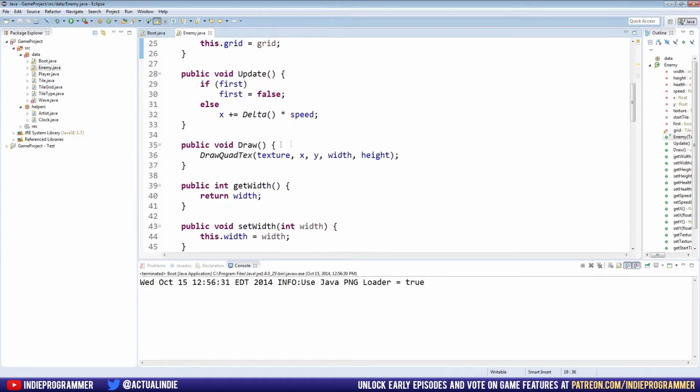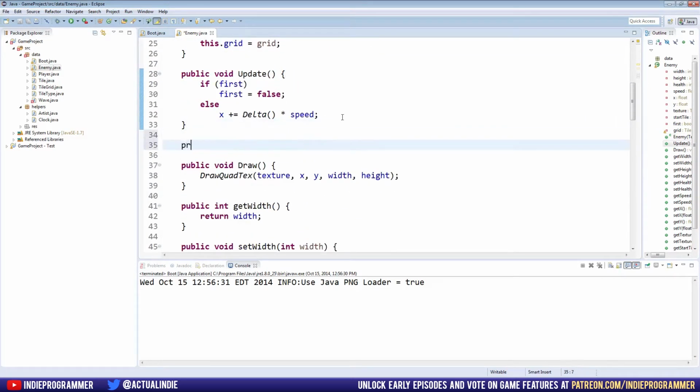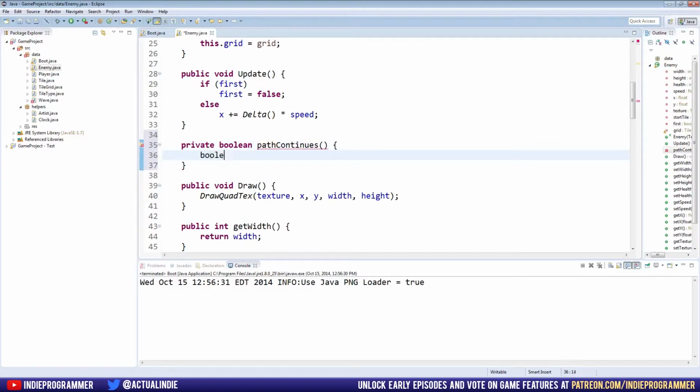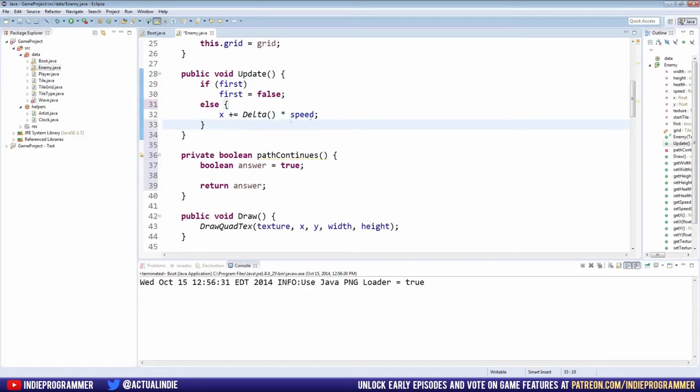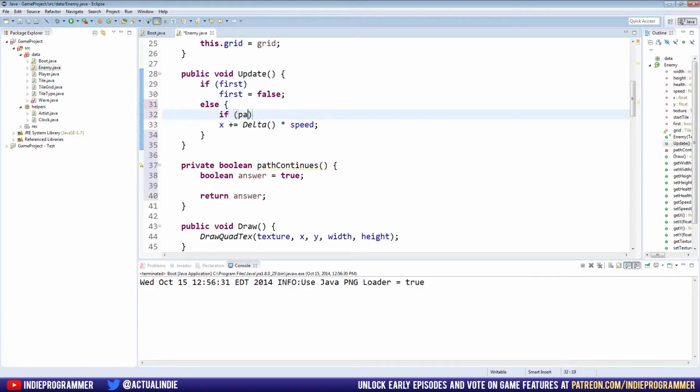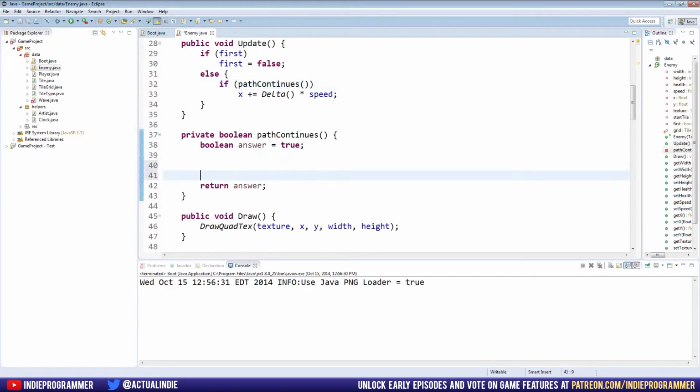So now what we're going to do is make a new method, a Boolean, and we're going to say pathContinues. And we need to make a Boolean in here. Let's call it answer and set it to true, and then we will return answer at the end. And then in our update method, since we're going to be doing more than one line, we need to make brackets around this. And inside of here we're going to say if pathContinues, then that is when you can move forward.